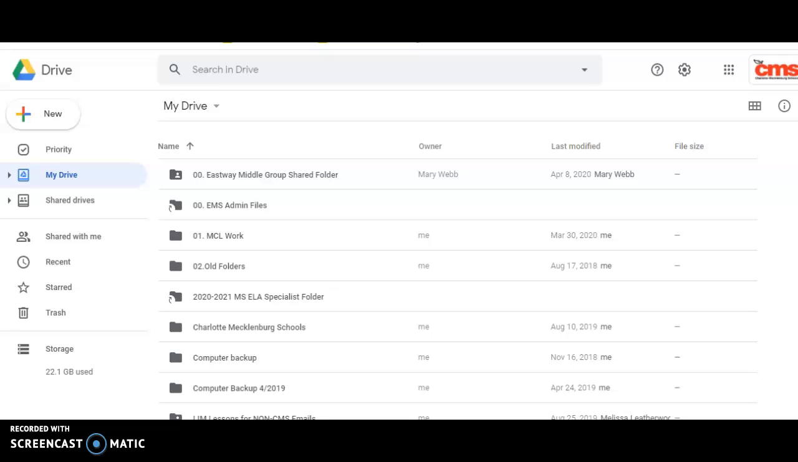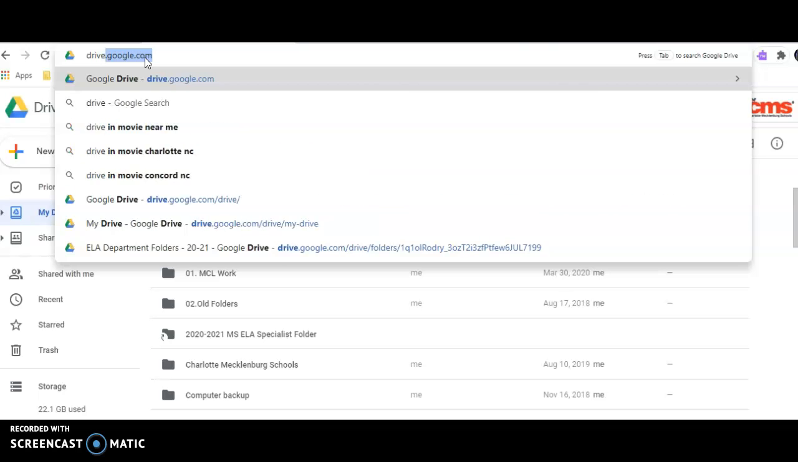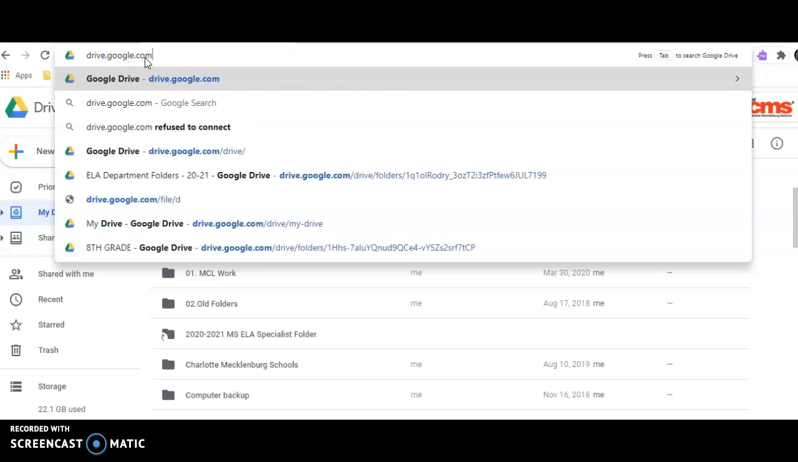You are going to create a new folder to keep all of your important files for language arts for this unit. The first thing that you're going to do is go to your Google Drive. So either click the button that looks like this on your computer, or you can always go to drive.google.com.